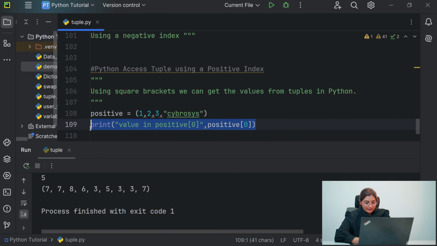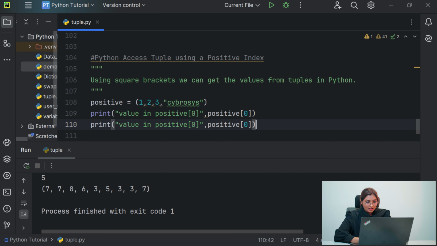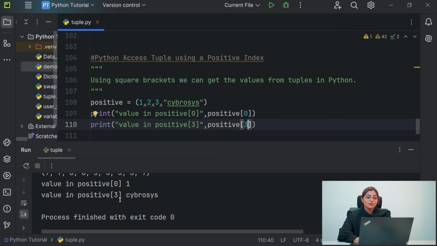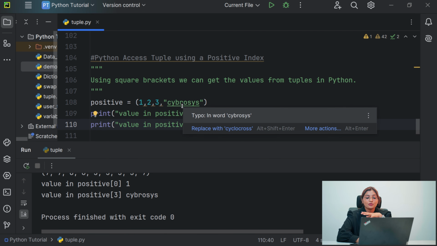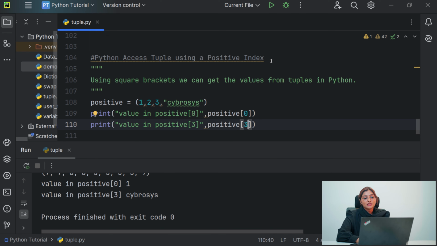And again, let's copy this and let's consider the other one, and let's say it as 3. We just need to get the value at 3 over here. Now let's click on run, and here you can see that at index 0 we have got the value 1, using positive indexing, and at index 3 we have got the value as cybroses. Now let's see how we can access a tuple using negative index.